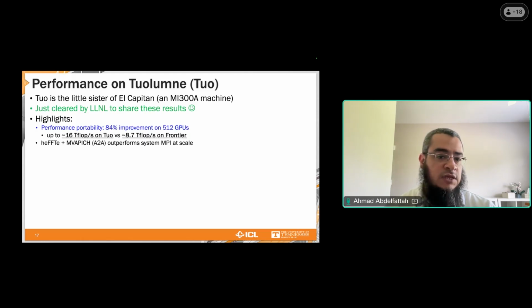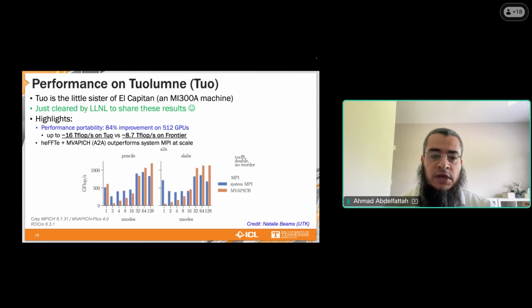Another performance result on the latest system would be on Tuolumne. Tuolumne is a machine at Lawrence Livermore National Lab. It's the little sister of the El Capitan system, which is the number 1 system in the Top500 list. It's an AMD system with MI300A. And we just got cleared last Friday to share these results. We are not able to share any results without approval from the lab.